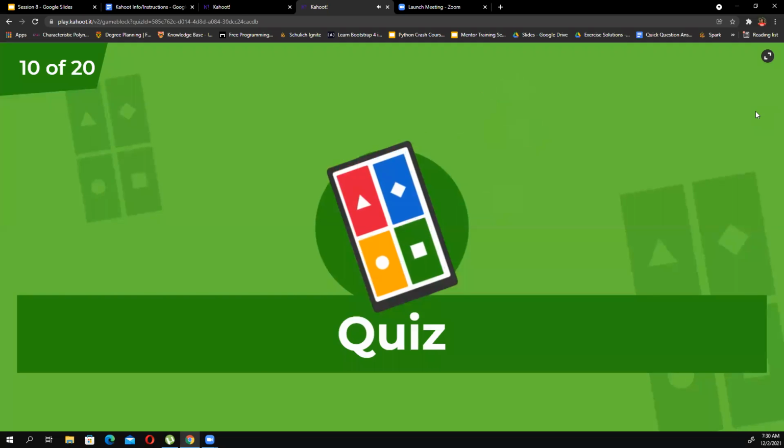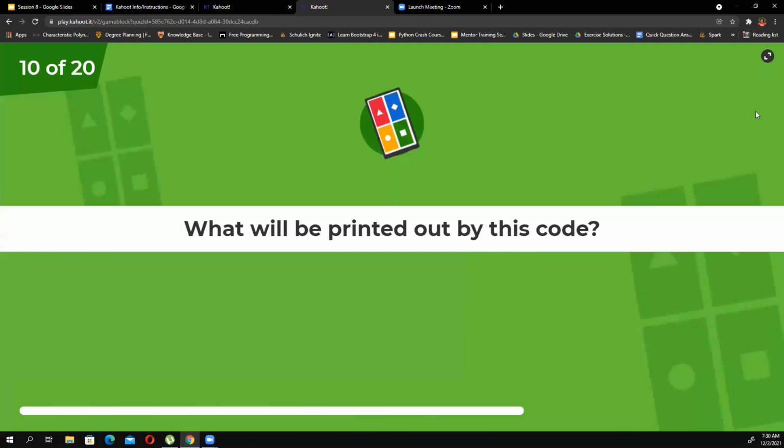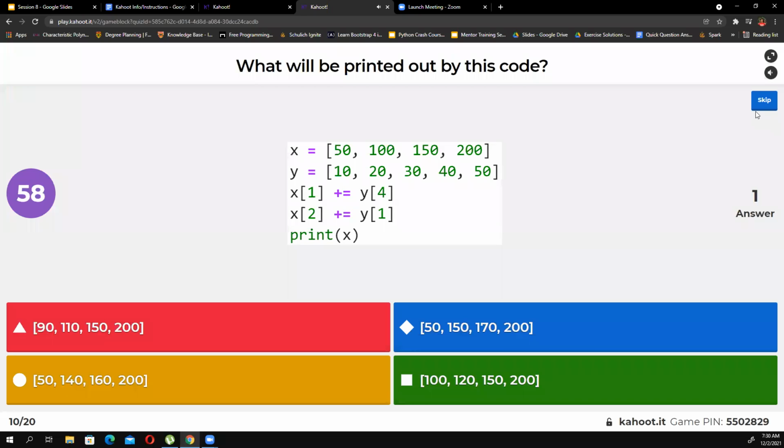All right, we're halfway there. Let's move on to the 10th question. What will be printed out by this code?